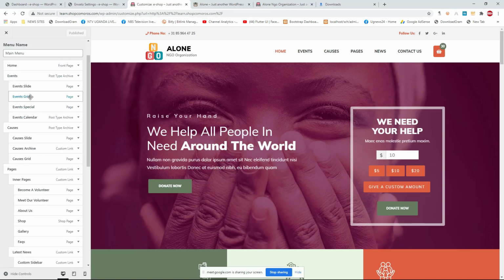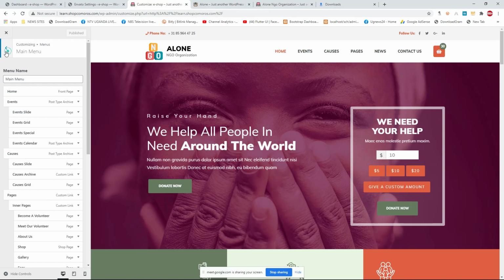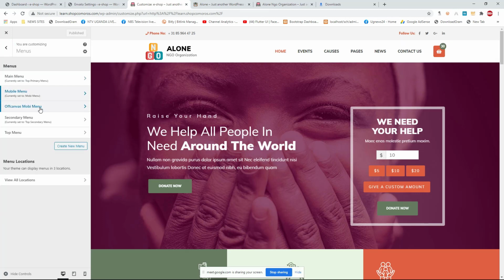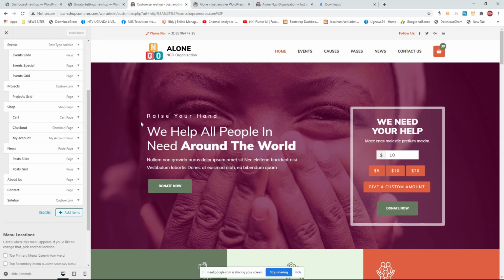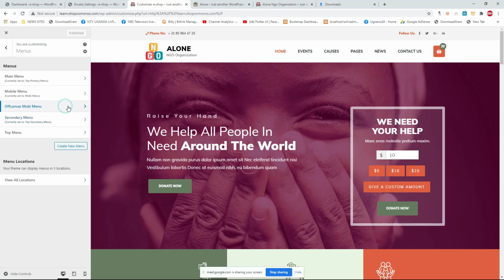So this is the main menu. It is here, so you can add and remove something from here. And this is the mobile menu, the one that will appear on the mobile phone. Canvas mobile is the one on the side, which comes from the sides of the mobile. This is the menu that is there. I'll show you how to change it from the menu side.